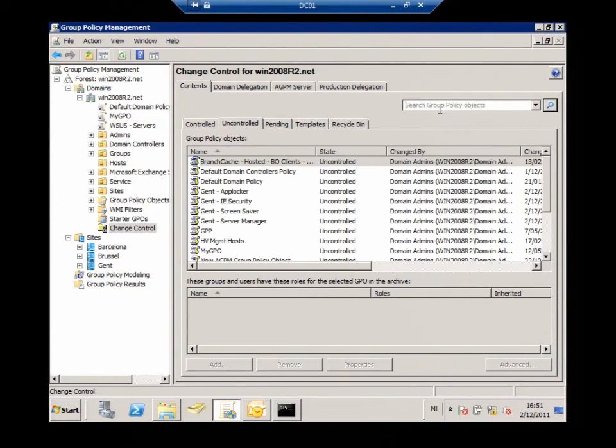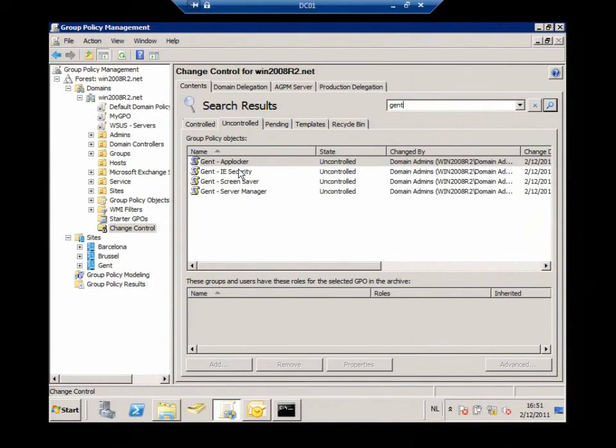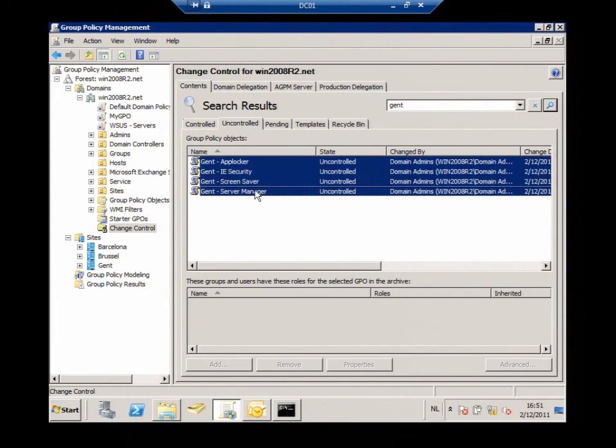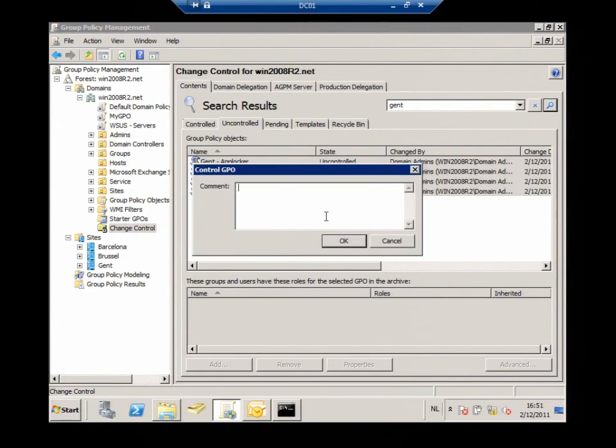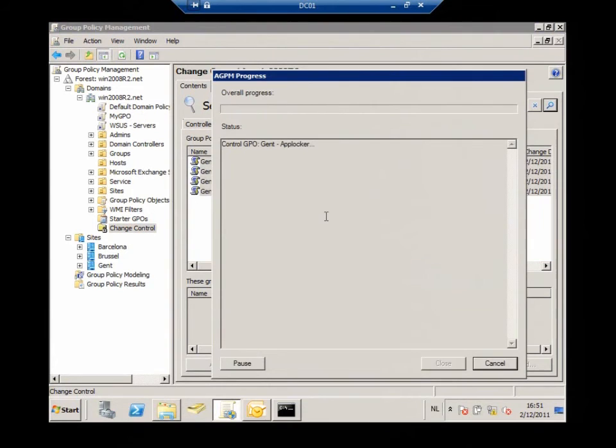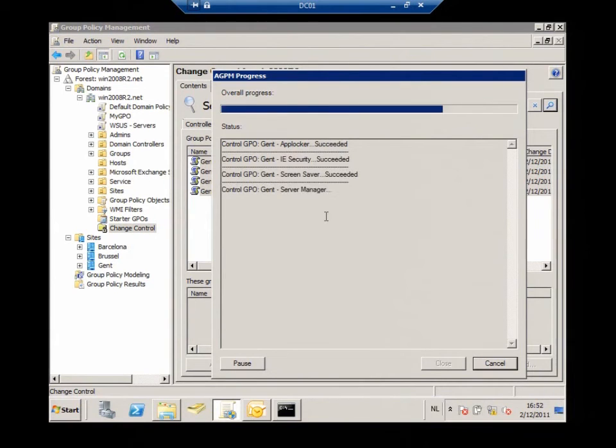I have a search there. Let's say I have policies for Ghent. I want to take all these policies, and multi-select also works fine. I'm just going to take them under our control. It's now under control of AGPM. It will get copied back into the archive. It's now available for me, controlled, to edit. I can now, under these group policies, decide that these are all for people in Ghent. Let's also give the Ghent admins privileges on those group policies, so they don't have to bother me.